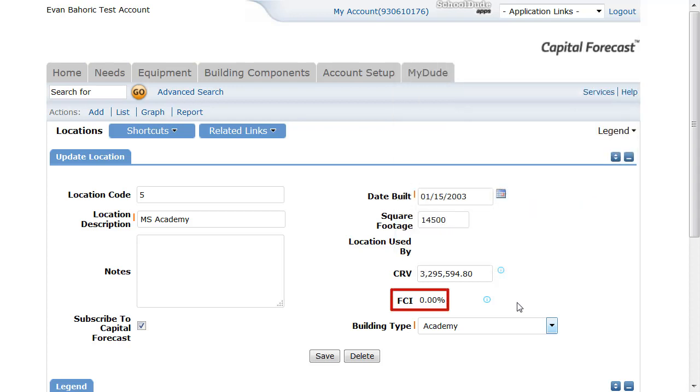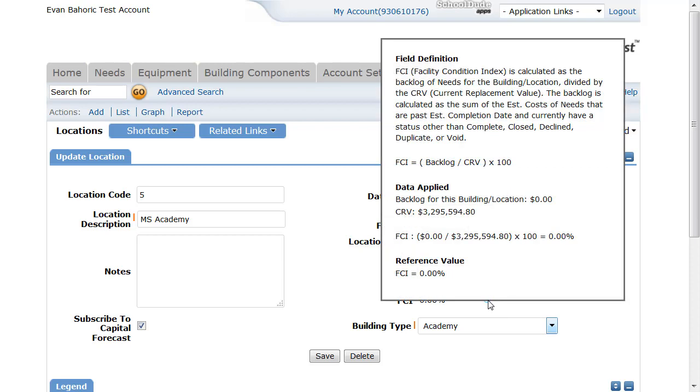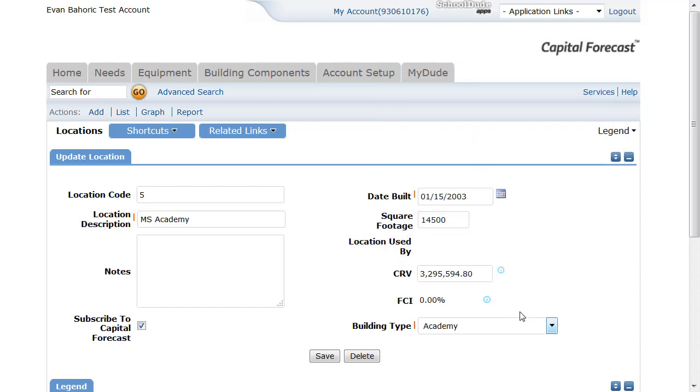The Facility Condition Index represents the percentage of the CRV that should be replaced. This value is calculated by totaling the cost of all overdue or backlog needs and dividing it by the CRV. This will remain as 0% as long as you do not have any needs in your backlog. Click Save to apply the settings to your location.